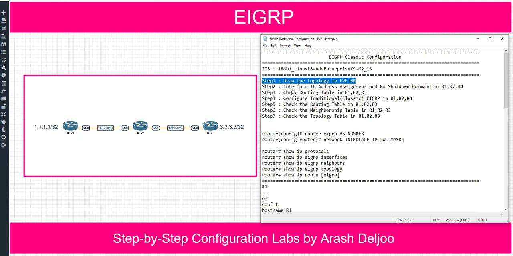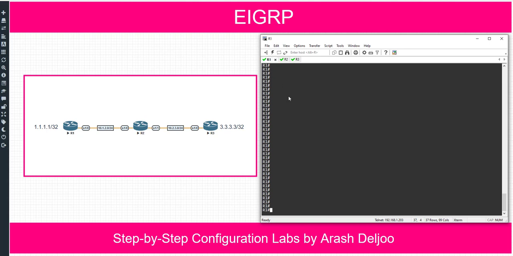I did it. And after that, in step 2, you should assign IP addresses to interfaces, and also you should enable them. And also, actually, I configured this also. Actually, step 1 and step 2 are done. And step 3, check routing table in R1, R2, and R3. Let me check the routing table in R1, R2, and R3.